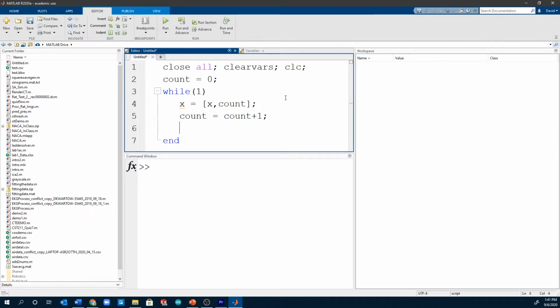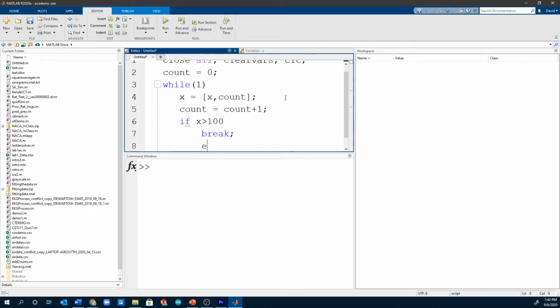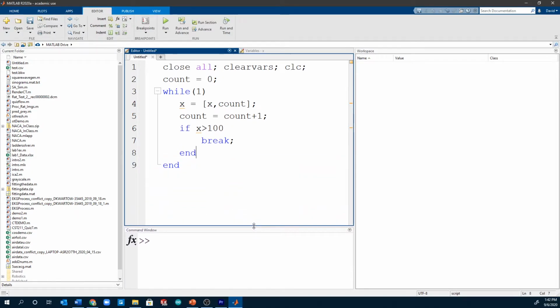So I'm going to go ahead and use an if statement. It works exactly the same, although the parentheses are not necessary. The only difference is for else if, it is one word instead of 2. So we're going to say if x is greater than 100, break. We also end our if statements with an end command. So now this should make some logical sense. However, there's still a problem with this code. Let me run it and you'll see.